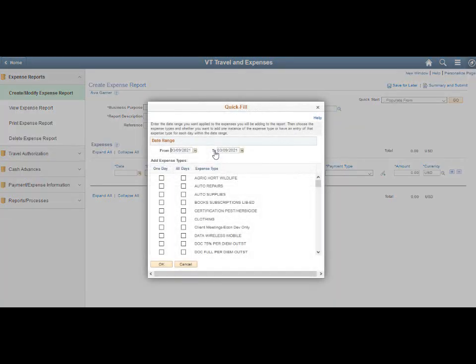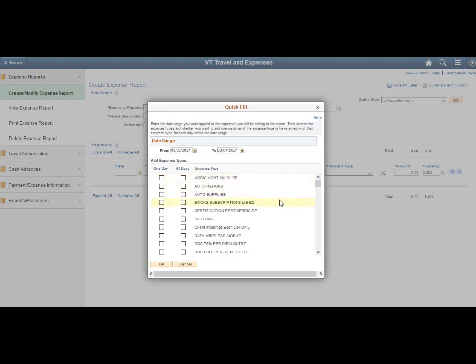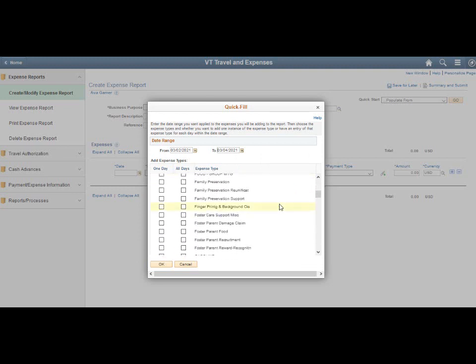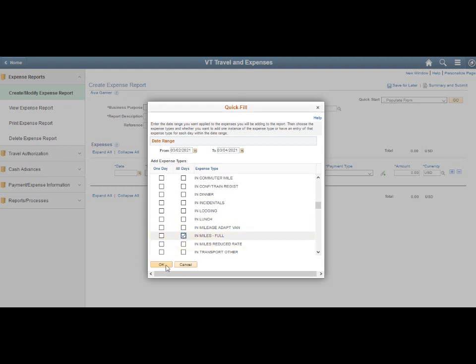The Quick Fill window opens. Enter a range of dates that you want to add the expense line for. Scroll down to the expense type you want. We will select in miles full, and we'll want to check the all days box because we want to add a line for each of the dates in the range we set above, and then click OK.